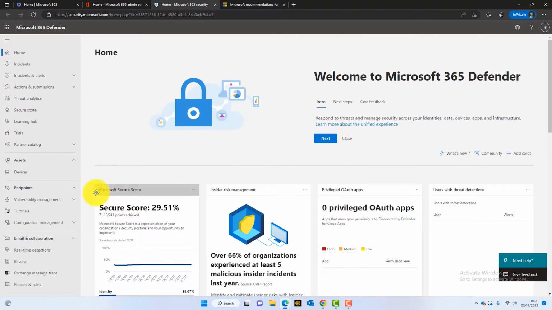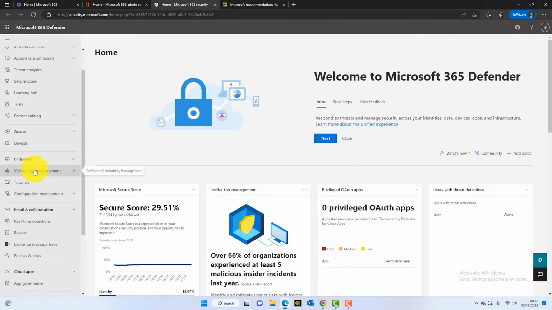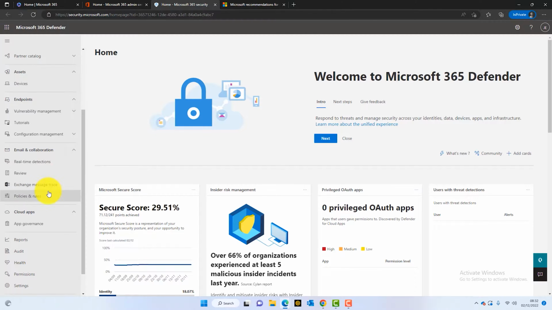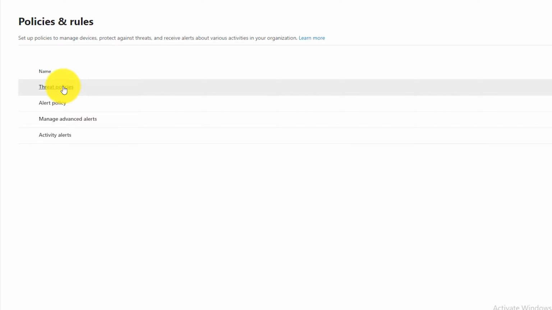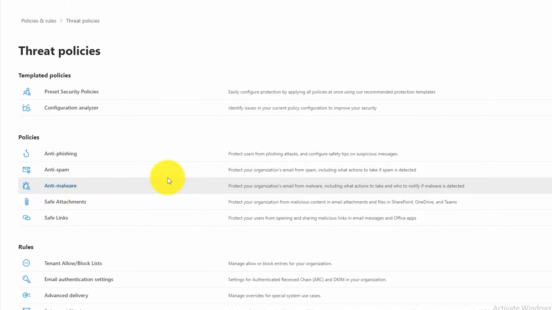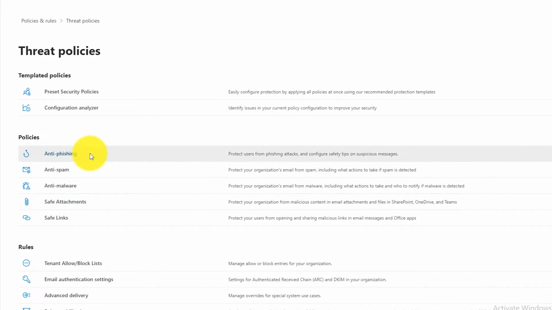Now you can see we've got lots of options down this side here. So we've got endpoints, which is the Defender for Endpoint, but then we've got the email and collaboration, which is where we administer the Defender for Office 365. So we want to go into policies and rules, and then we want to go into threat policies. So you can see now we've got a lot of options. We're going to start talking about the preset security policies in a moment, but just focus your attention for a moment on the policies section here.